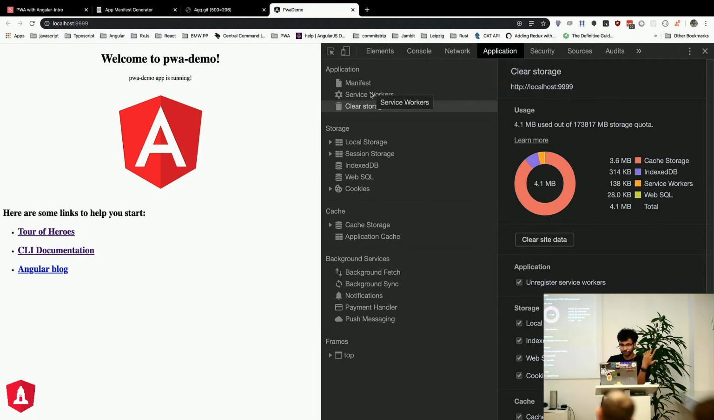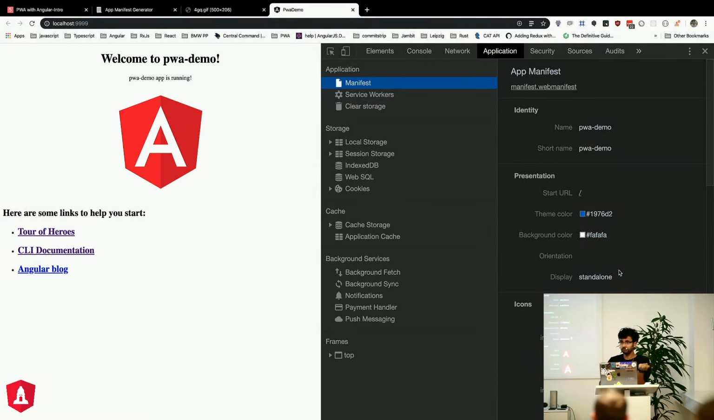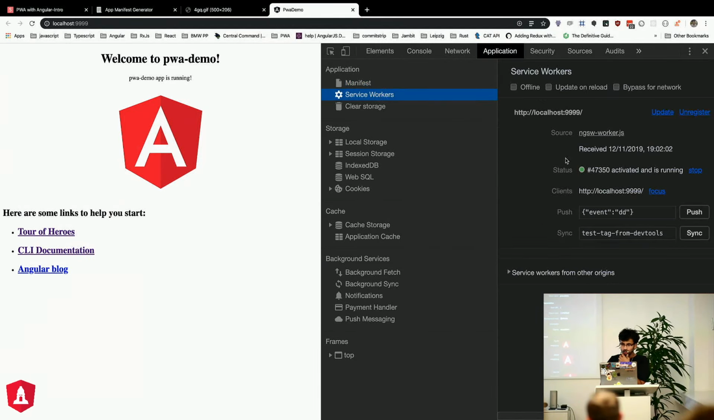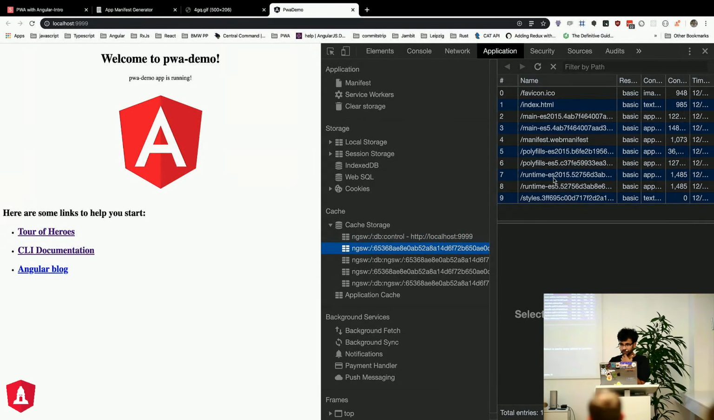Yeah, but you see, you have some manifest file here. It's a template, so it just vomits a template for you. You can always change it, but it gives you a decent template with all the theming and icons that you want to change and so on. And you have one service worker that's running. And apart from that, you have some kind of basic caching also running, which is caching all the important first files that you need to run your application.